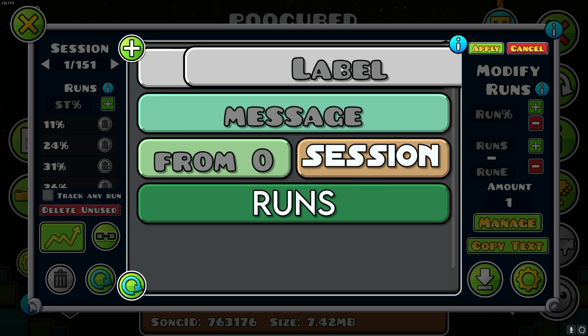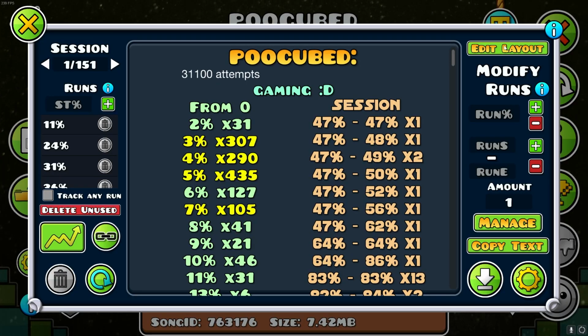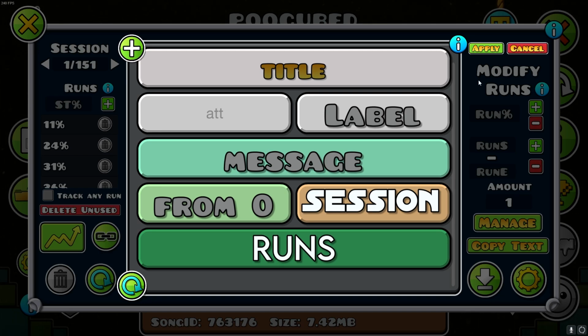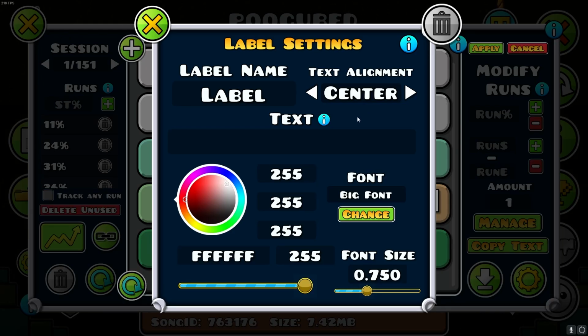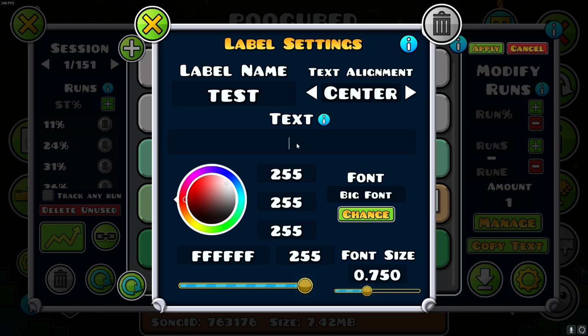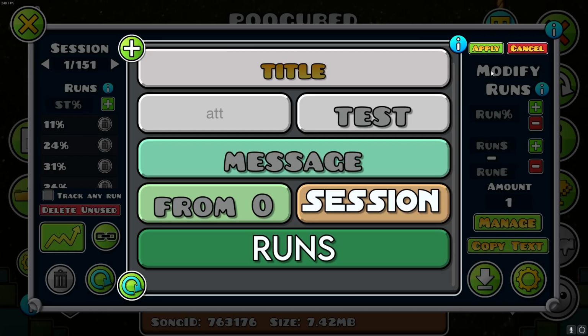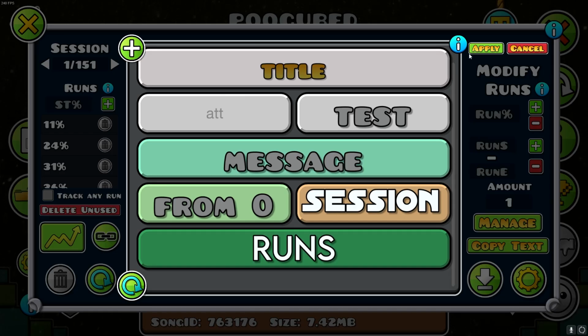For example, I can take a new label, put it next to the attempts, and now the attempts are on the side. You can also edit the properties of each label to whatever you want. For example, this custom label I just created, let's double click it, and we've got all the settings. In here we can change the label's name, so let me change it to something like test. And here it is, now it's called test. You can add text to it, for example, hi, happy face. And now if I click apply, as you can see, it says hi, happy face next to the attempts.